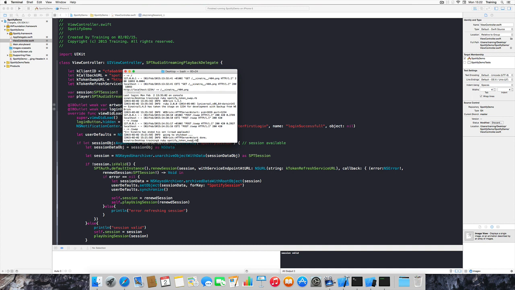And of course, if you want to use this in a real application, then you would need to bring this token exchange server to a server that can be reached over the internet.